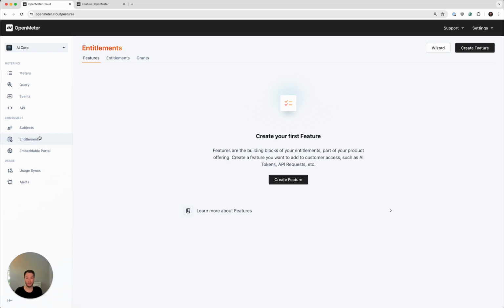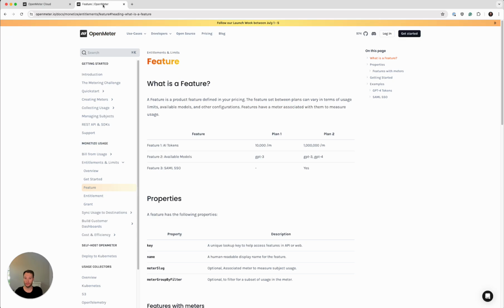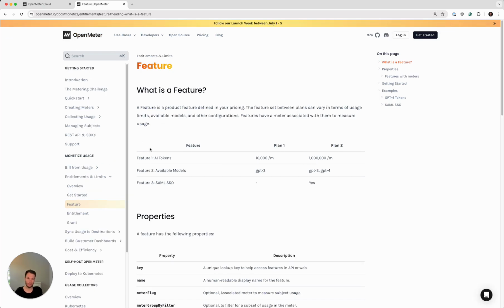With entitlements, you can define the features the customer has access to as part of a billing plan. If you remember some billing pages, you have this kind of table and you see check marks: in maybe the basic plan, you have a limited set of features, and on the higher plans, you have more advanced features and higher limits. So this is exactly what you can implement with OpenMeter.